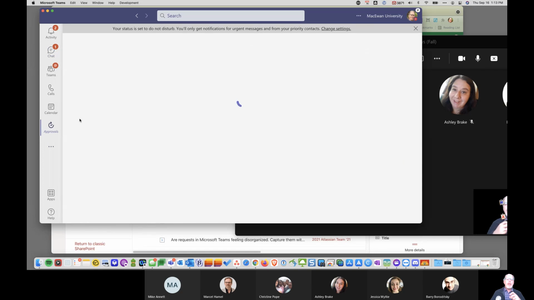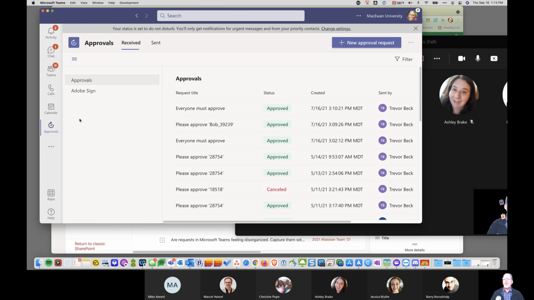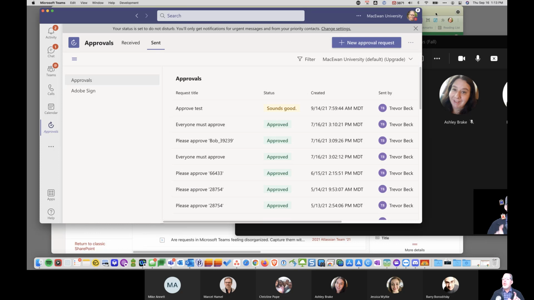And so anytime I go in from SharePoint and say, hey, Joe, can you approve this so that I can move this into a different folder or whatever else? There's my tracking. So I can see exactly who has signed off on what. So here's my received, here's approvals that I've sent through SharePoint.